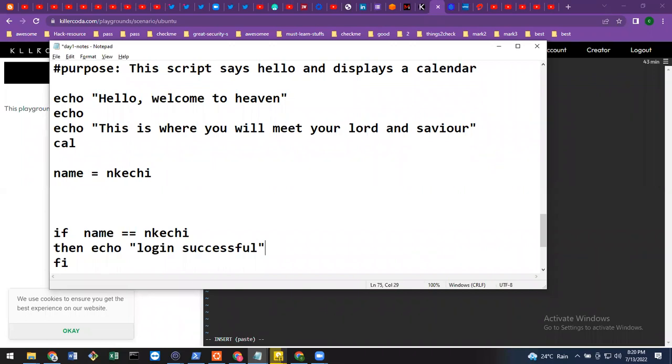Why do we have double equals? Because we use a single equal to create a variable. Anything you put here will save inside there. But when you use double equal to, it's used for equality. Does that make sense? Good, thank you. So now remember, we are not going to be using Nkechi literally here.